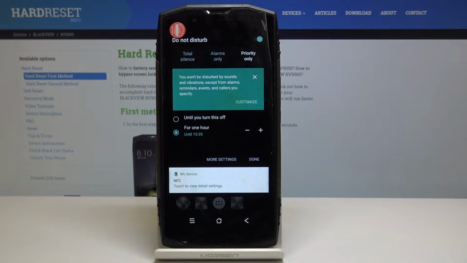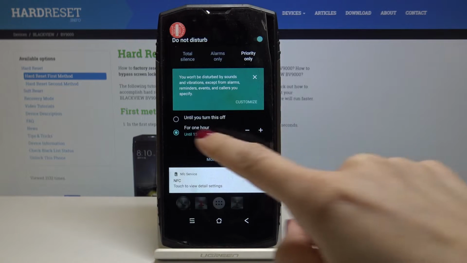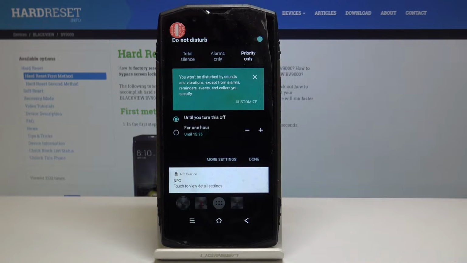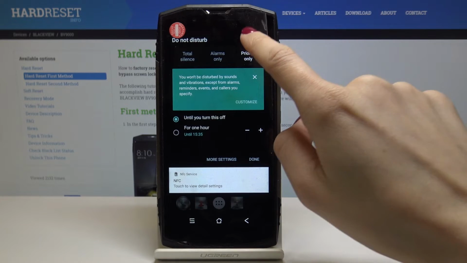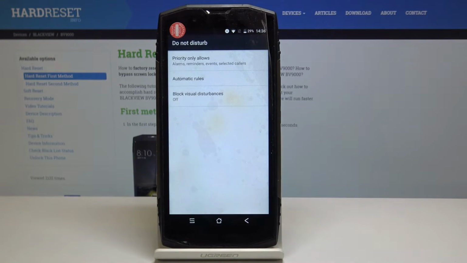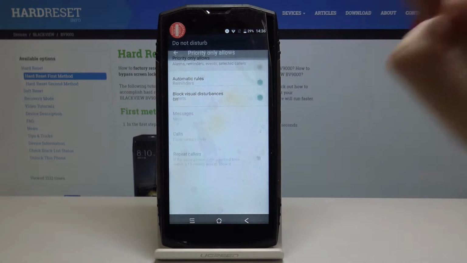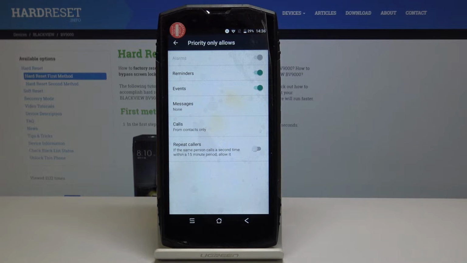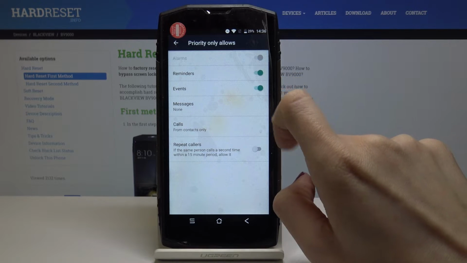And here you can also select the period of time on which this mode should be active, or you can pick the first option, which is until you turn this off, so you will have to switch off this option by yourself. If you pick more settings over here, you will be able to set priority only allows, so the first tab, and here you can pick the options that will be active while priority only mode is on, so you can switch off reminders.